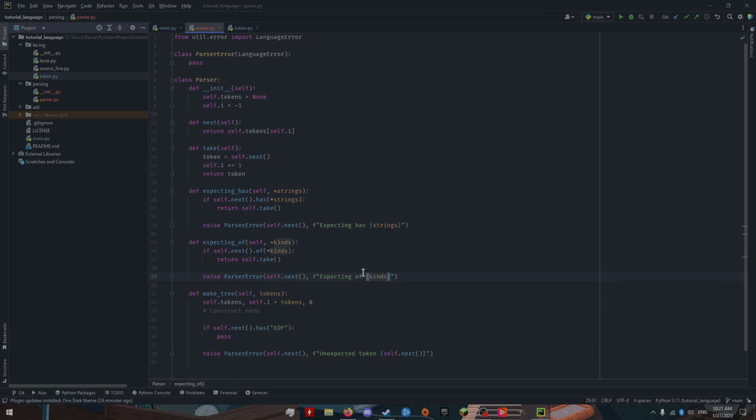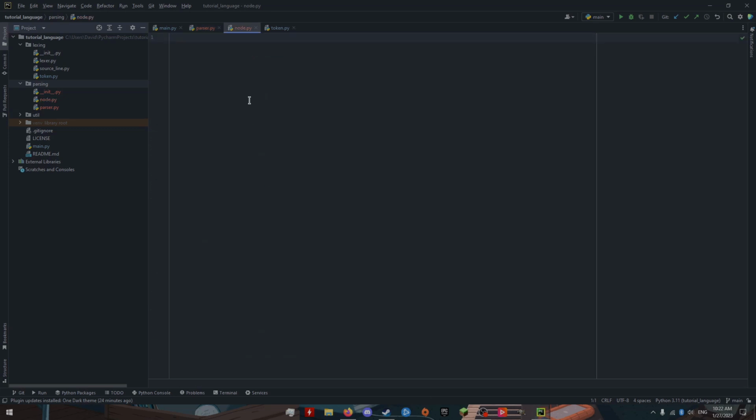Now, we need some class to represent our nodes. So in parsing, let's create a node.py. And we will have to import some abstract class functionality from ABC. We want to import abstract base class and abstract method decorator. We can create our node class as an abstract class, and we don't know precisely what information every single node is going to have, but we know that we want some sort of representation for them.